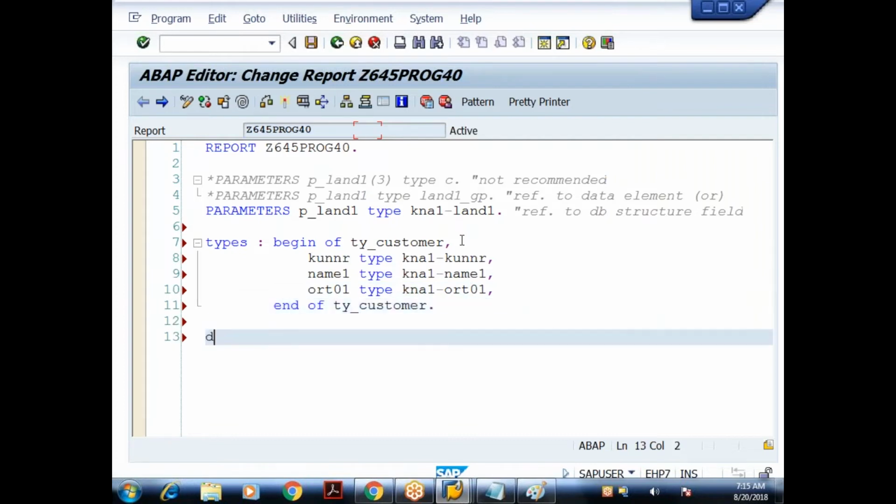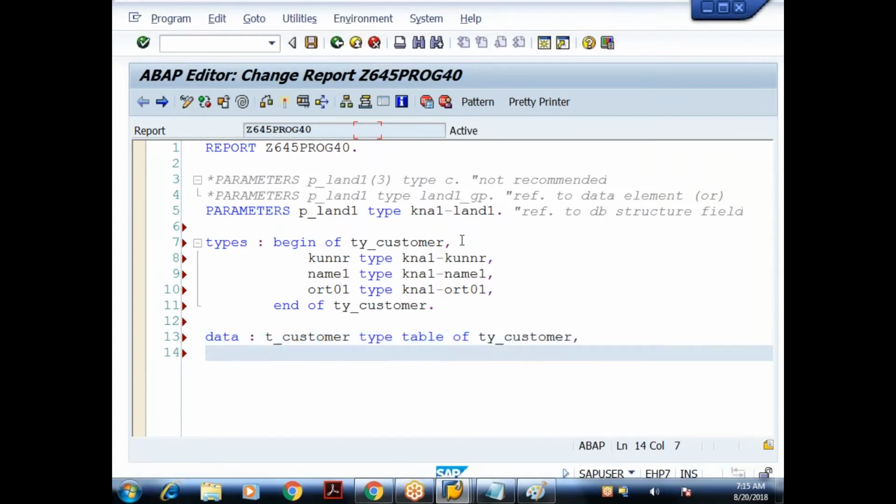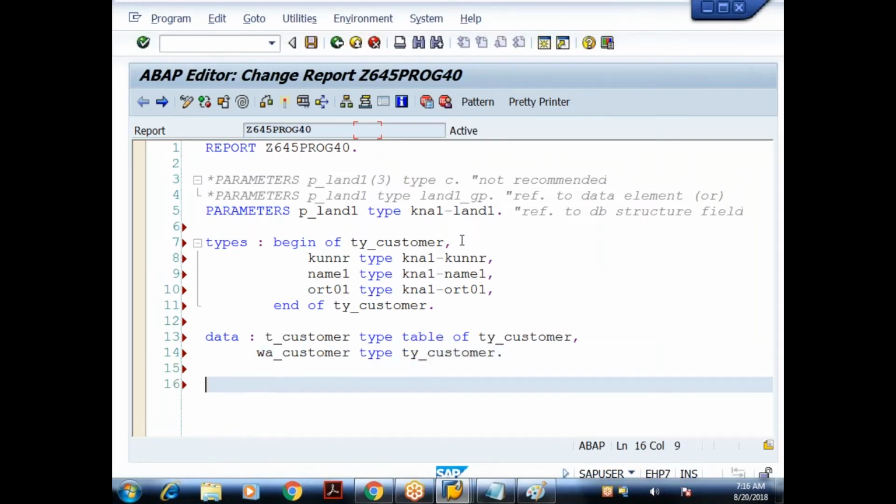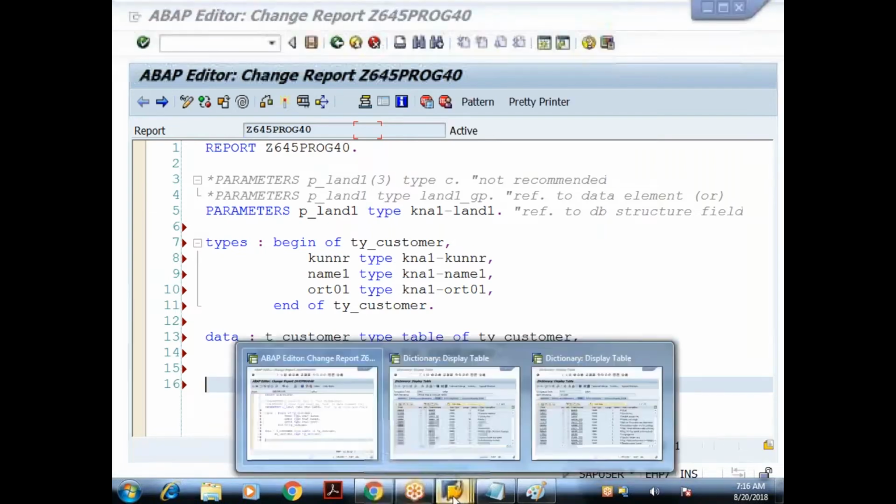Then based on this I require an internal table, so I'll declare the internal table type standard table of ty_customer. Since it is an internal table without a default header, I require an explicit work area, so I'm declaring the work area type ty_customer. Done. And one more thing, the recommended practice is, how many fields do you want to retrieve?